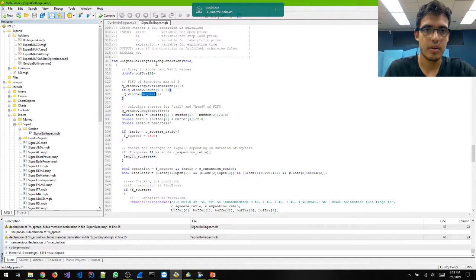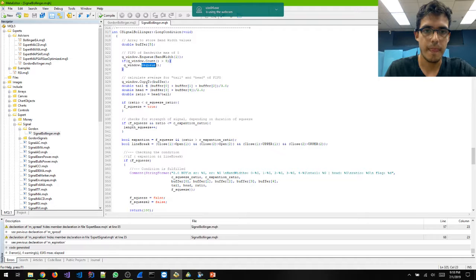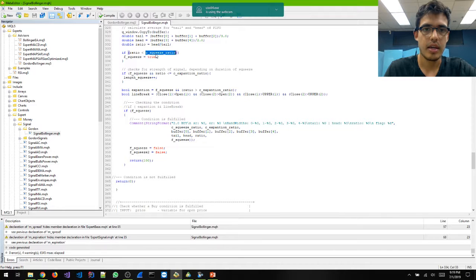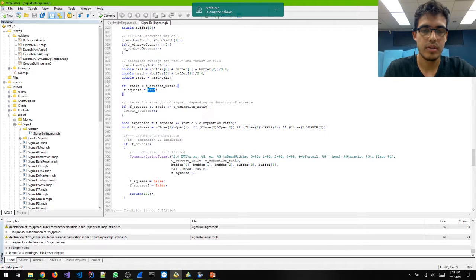Each time a long condition is checked, I calculate the tail, the head, and the ratio of the head and the tail, and then I check it against the squeeze ratio. If the squeeze ratio satisfies whatever ratio I put, then I set a flag to true, signaling, hey, the squeeze starts right here.